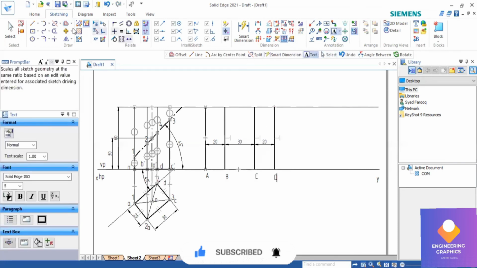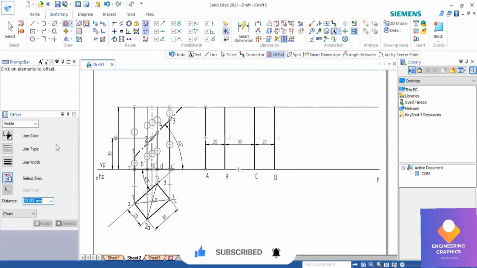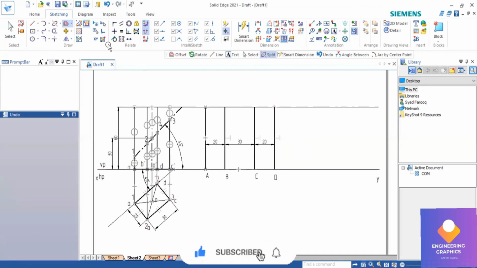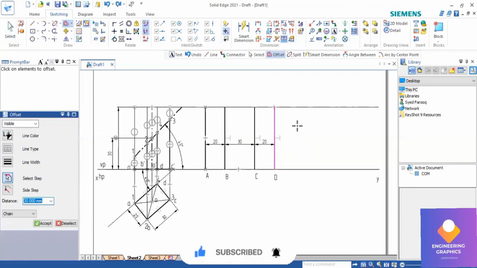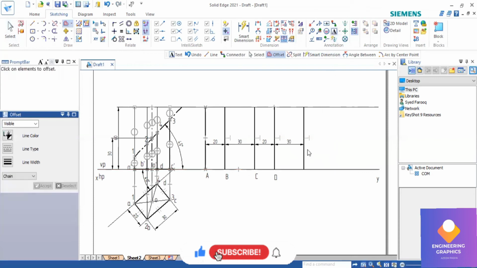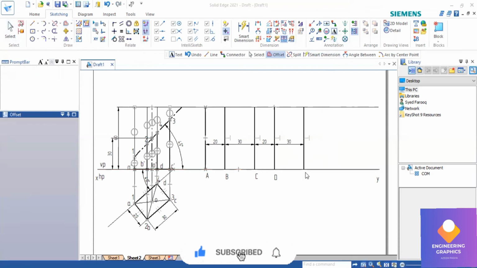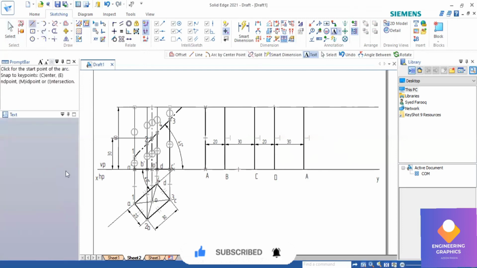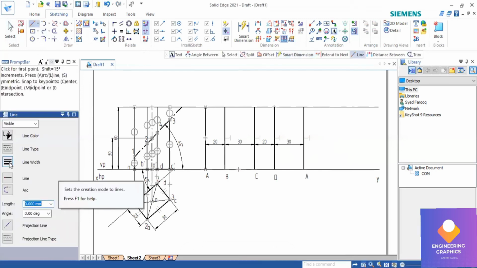Now from D to A, again it is 30 mm. So again go to offset, give 30, enter. So we have to get it on the forward side. In order to go back, you can enter Control Z. Okay, you'll get it. That is A. Now we will be projecting the lines from here, the cut points.